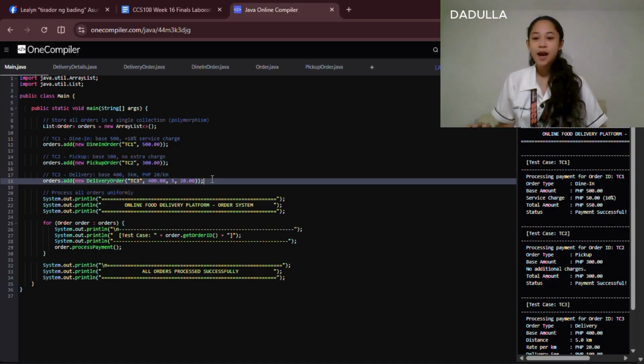Then orders.add new DeliveryOrder("TC3", 400, 5, 20). This creates a delivery order object with order ID TC3, a base amount of 400 pesos, a distance of 5 kilometers, and a rate of 20 pesos per kilometer. This value will be used to compute the delivery fee.